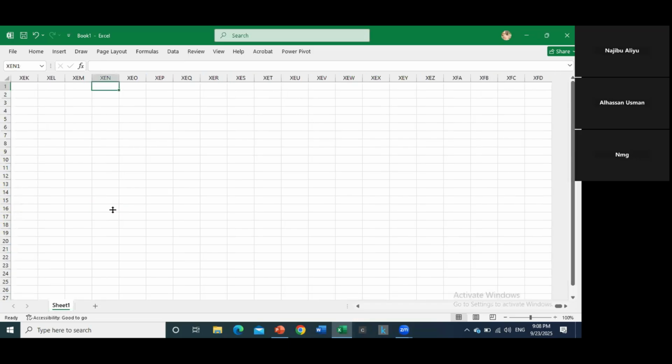We also talk about the cell. This is what we call a cell. Wherever a column and a row meet, you will see a green box there. That green box shows that you are selecting that particular cell. For now, we are selecting cell XEK2. Now, if I come to column XEM and click on a cell, look at it. Now we are on cell XEM3, meaning column XEM, row 3.